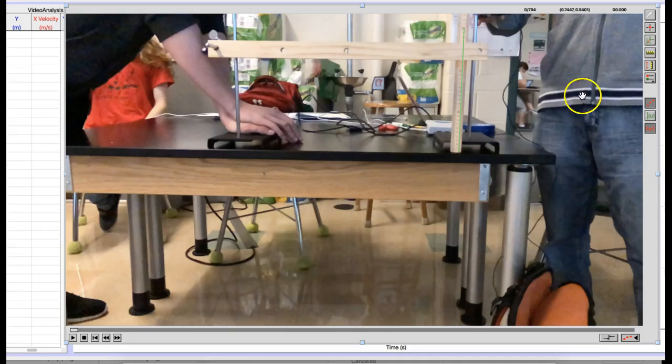So I've done that. Next thing I need to do is set my origin of rotation. So I'm going to click on the centering button and then click right here.